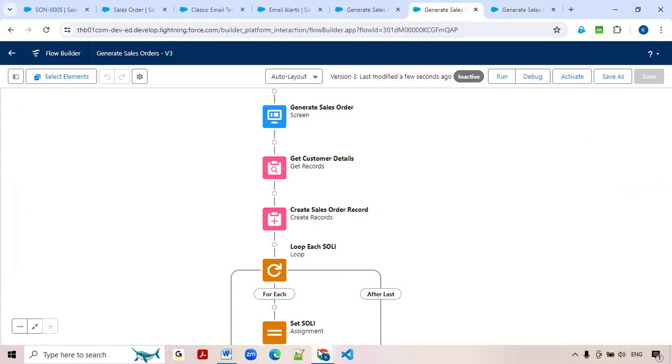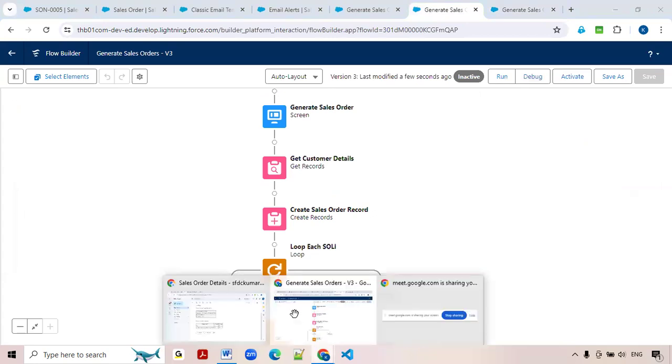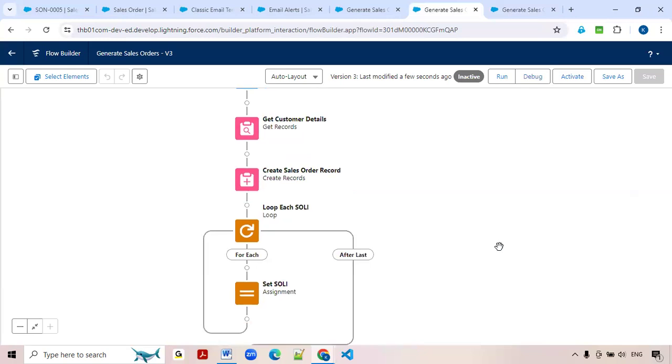Okay, any doubts, any clarification on this? Step by step, we already know we have to develop: initially understand the business requirement, then develop it step by step. So make sure to practice. This flow is very powerful, as we already know. In most scenarios, without writing code, we use flows to develop the functionality. Okay.